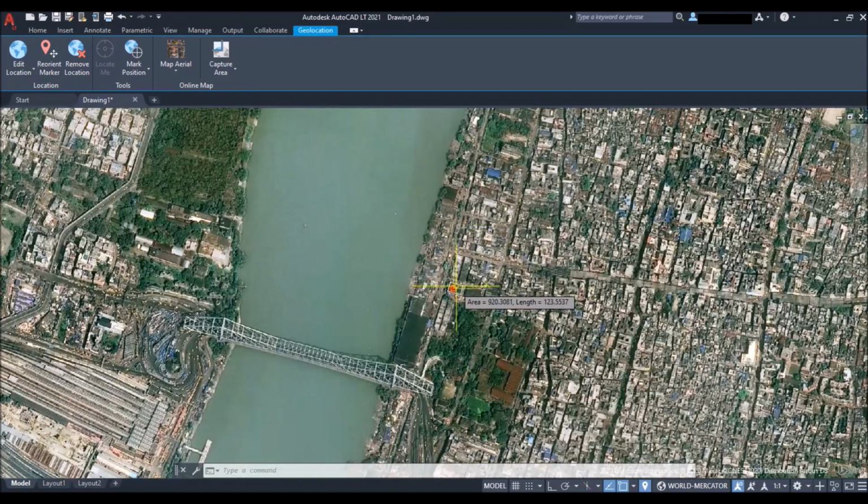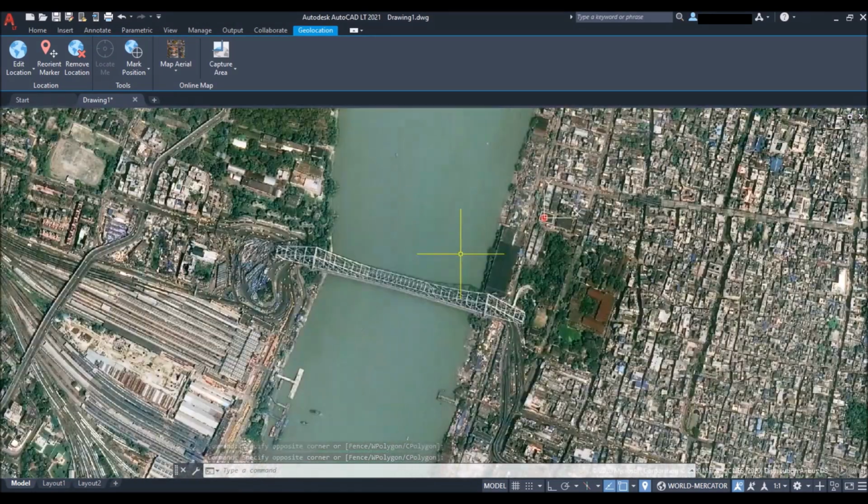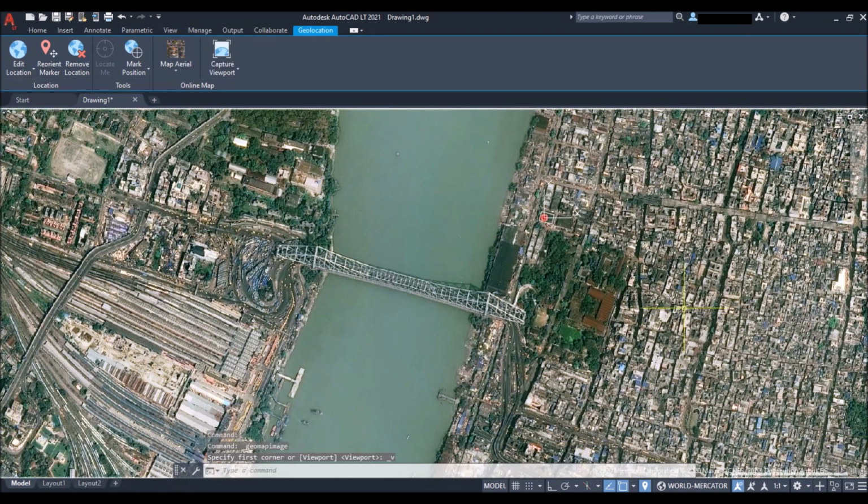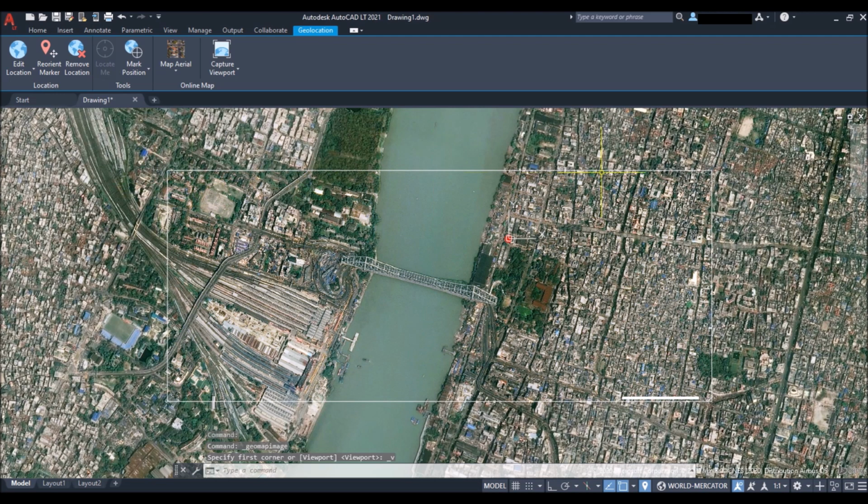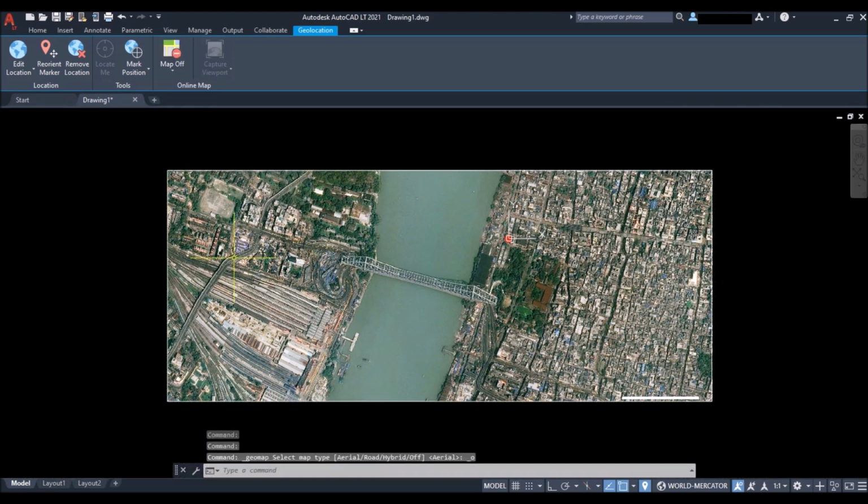Now if you want a particular area, not the full map in AutoCAD, then you can select between these two options. You can select the area yourself, clicking on capture area, and viewport is the currently zoomed area in the screen. Here it is. Now you can click on map off to hide the remaining portion except the viewport.